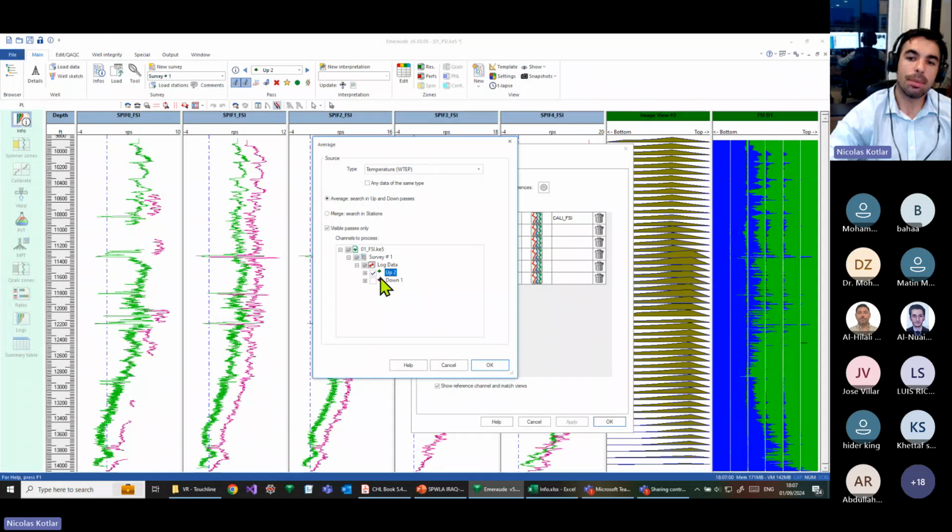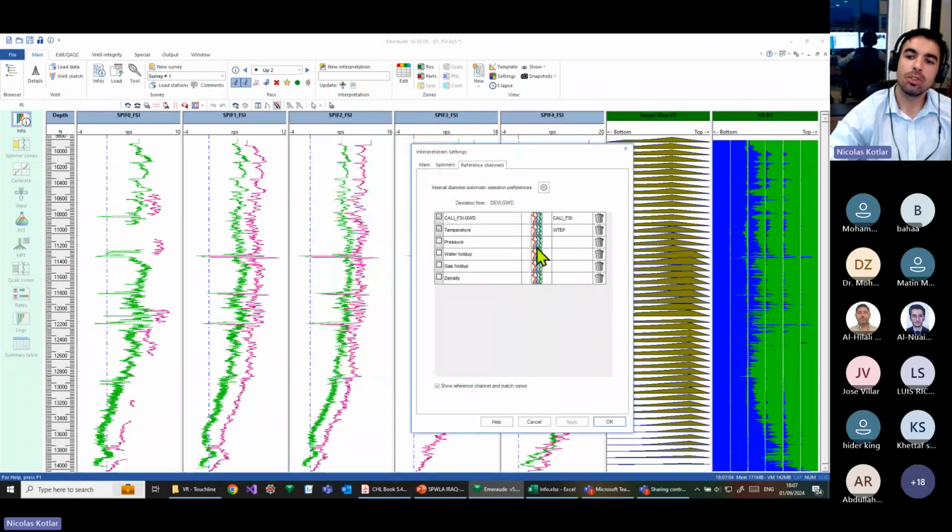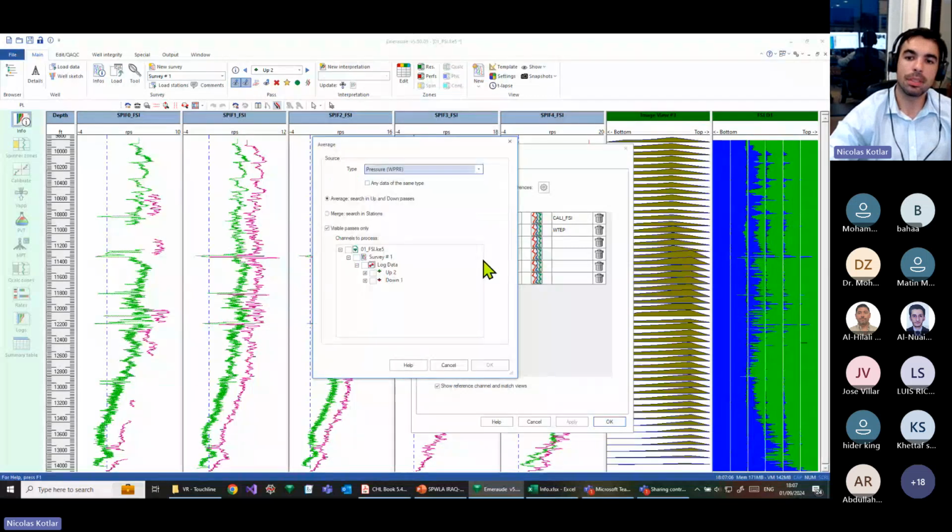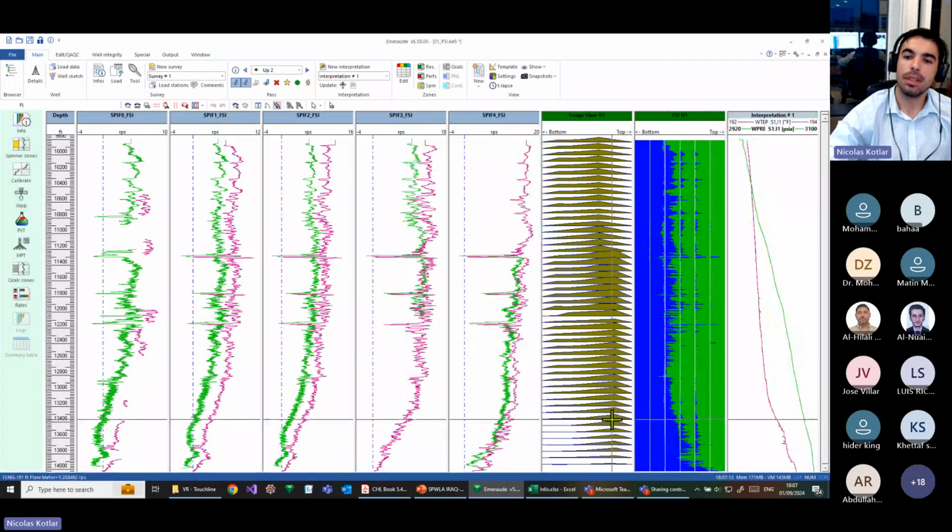To compute the PVT properties, I'm going to select the down pass. And also pressure, I need to compute the PVT properties. So I'm going to select an average of both passes. There we go. Okay. So in Emeraude, remember, always follow the options.